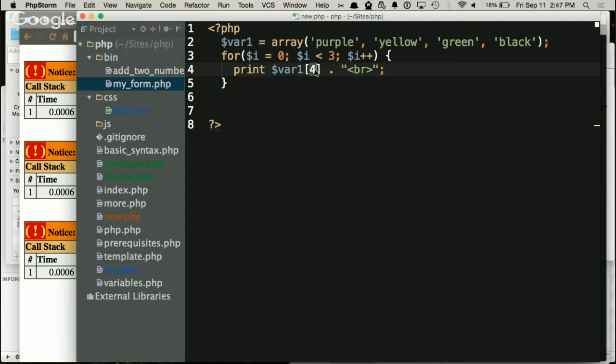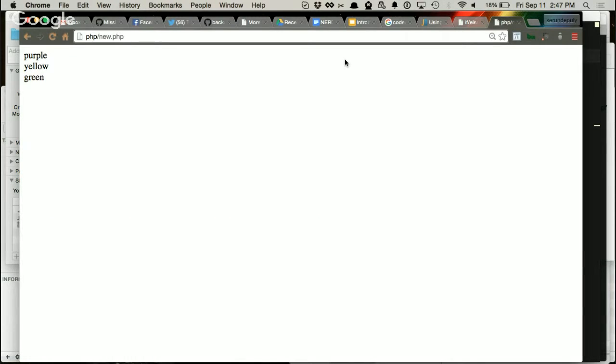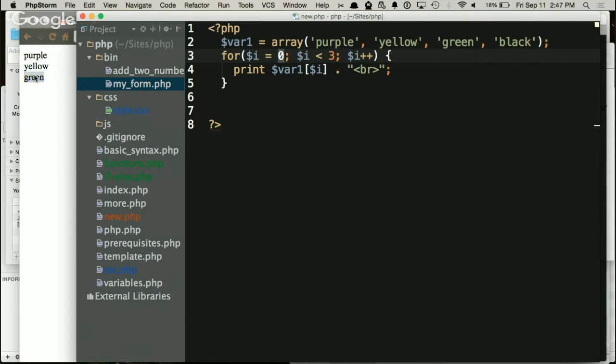So 4 didn't work. Somebody else had an idea, I think. $i. Yeah, $i is kind of typically what you would do. What this is going to do is follow the value of I. Every time through the loop, I is going to increment. So the first time through the loop, it's going to be 0. And then the next time it's going to be 1. That way we're going to get different elements of the array. Instead of getting purple all the time, we got purple, yellow, green. So we still didn't get all of them. How do we get all of them?